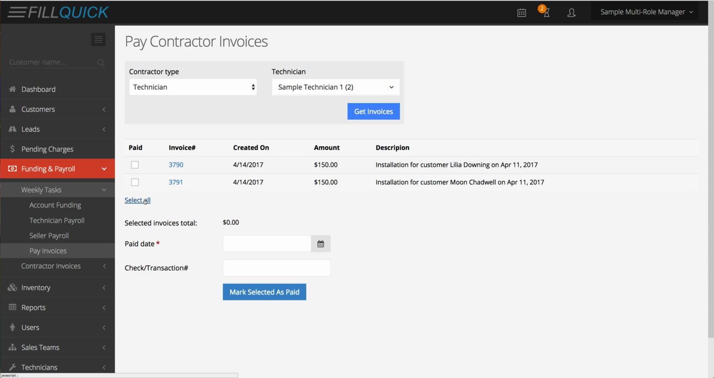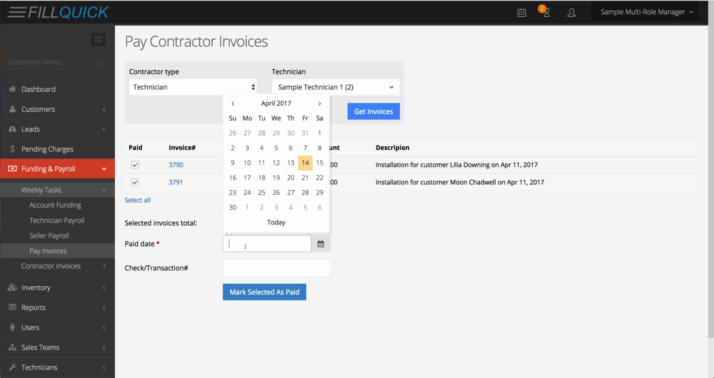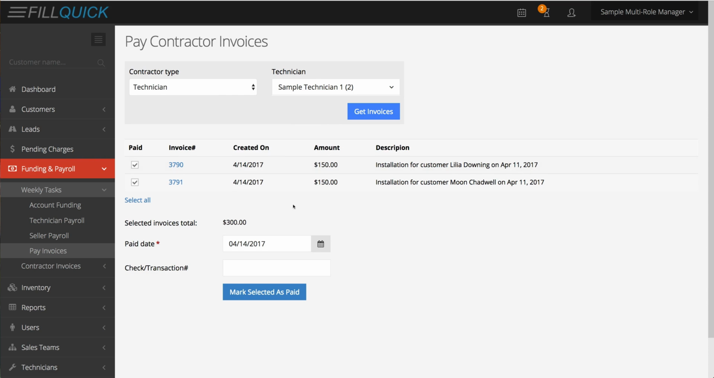I can click on select all. It'll show me I'm supposed to cut a check for $300 for this technician. What is the check date? It's going to be today, which is the 14th. And I can put the check number in directly over here. Now, currently, we're not integrated with any QuickBooks or any payroll software. So you'll just be in charge at this point of cutting your checks if you write a manual check or creating it in a software such as QuickBooks.